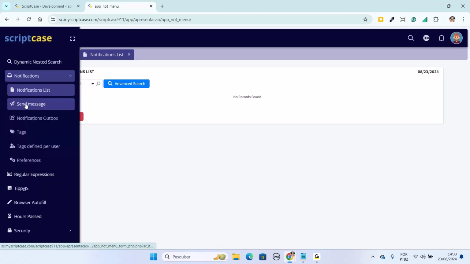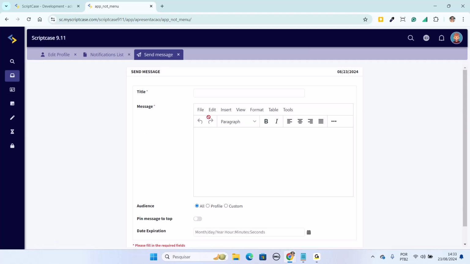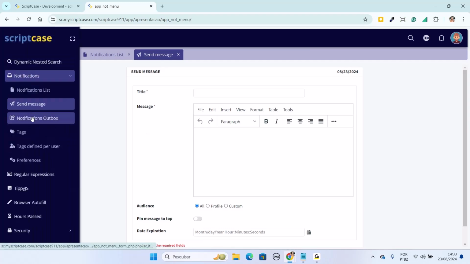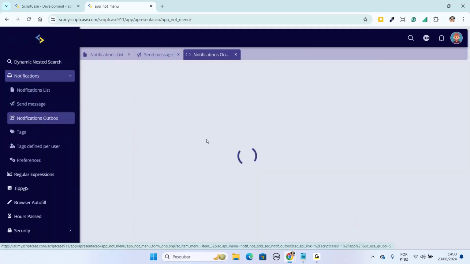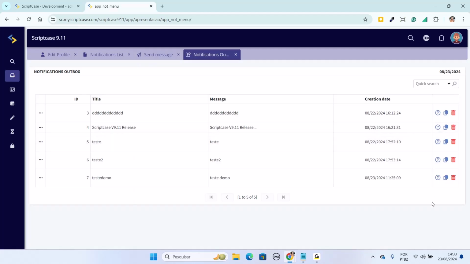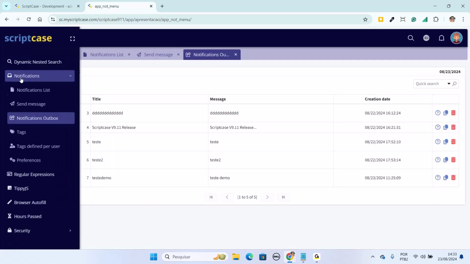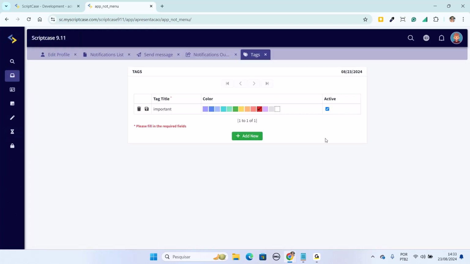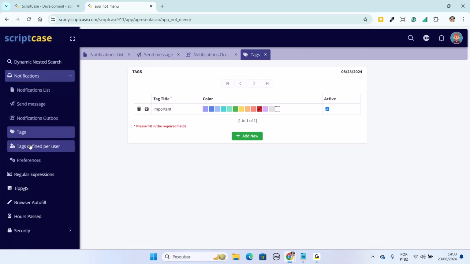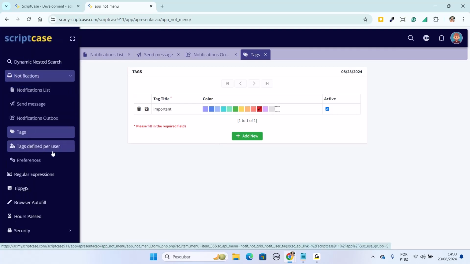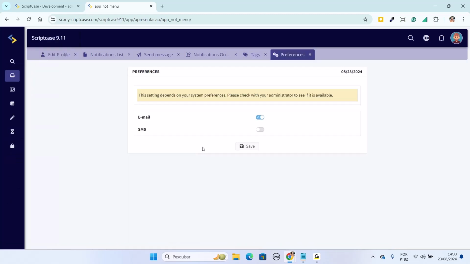Then you have the option to send messages. You're going to have the outbox where you can see all the messages you send. Then you have the tags where you can create tags to identify the messages or to group the messages. You're going to have the tags defined by user. This is going to be available for the users, and the preferences, where we're going to say if you're going to use email or SMS to notify as well.